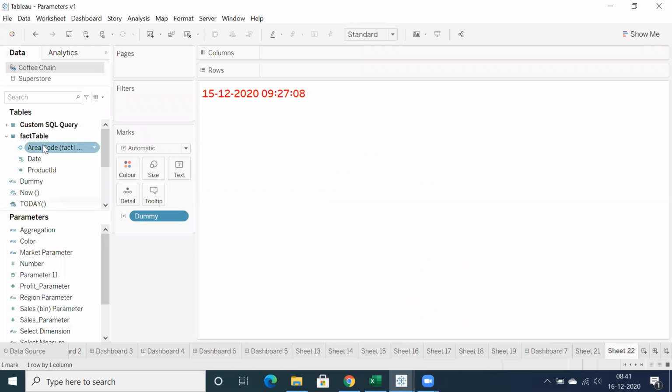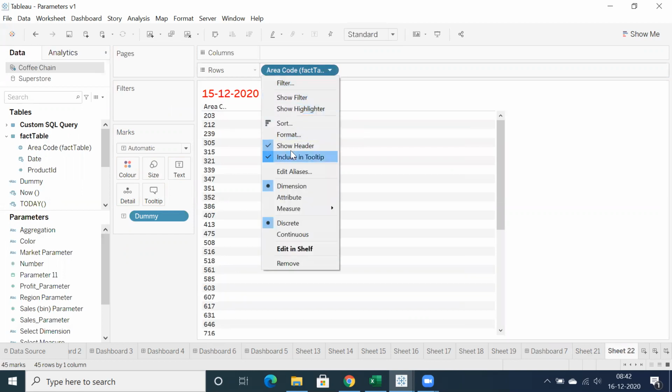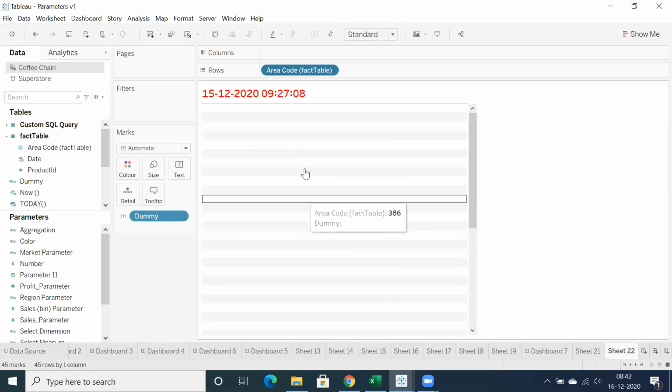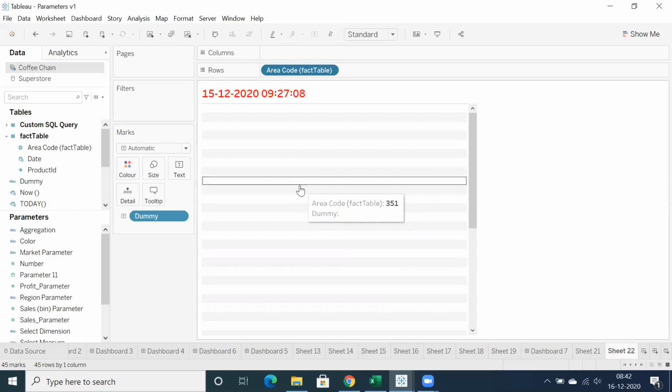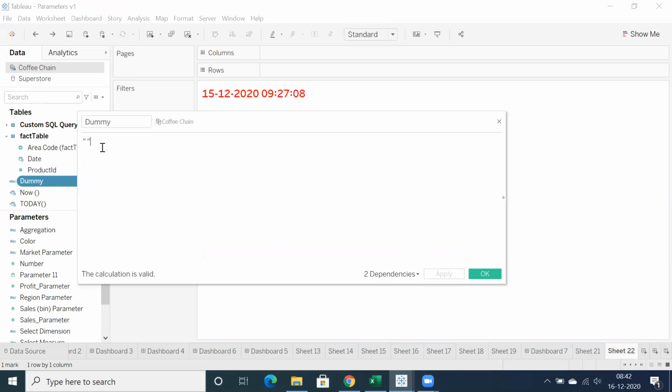But whenever you place any of the existing columns into rows or columns, let's say when you place area code, obviously you are going to get these area codes. If you hide or unselect headers, you are able to see all these unwanted text boxes or unwanted fields. That is the reason I created a dummy field. You can see here, this dummy calculation helps in such a way in typical formatting.